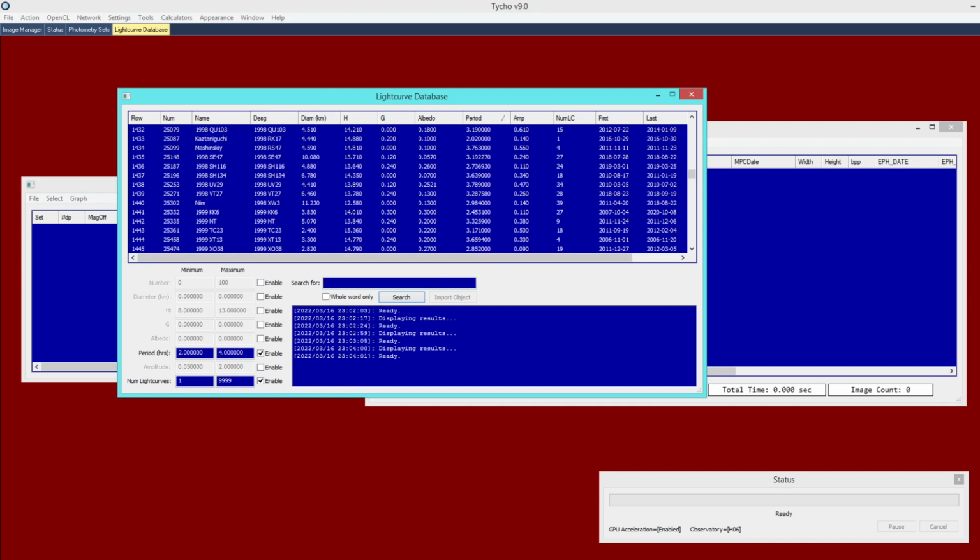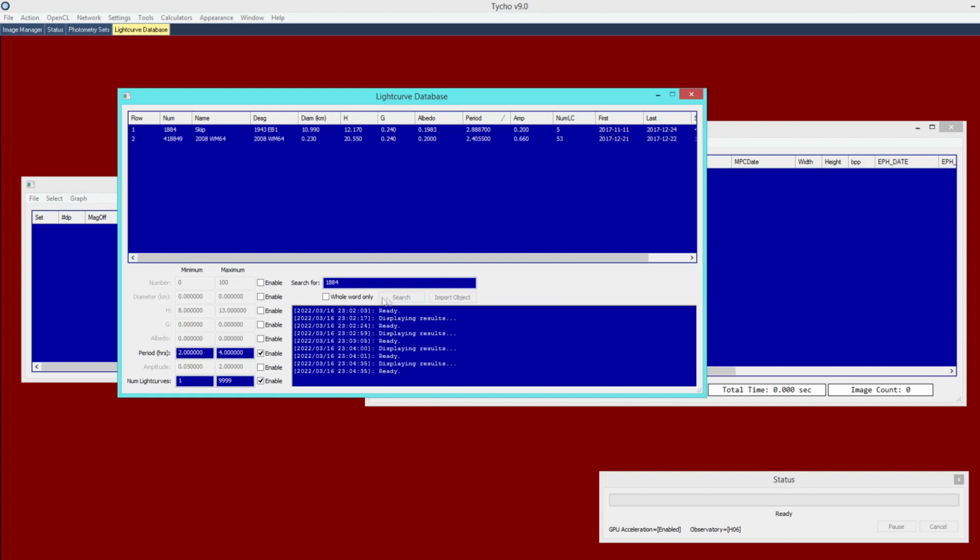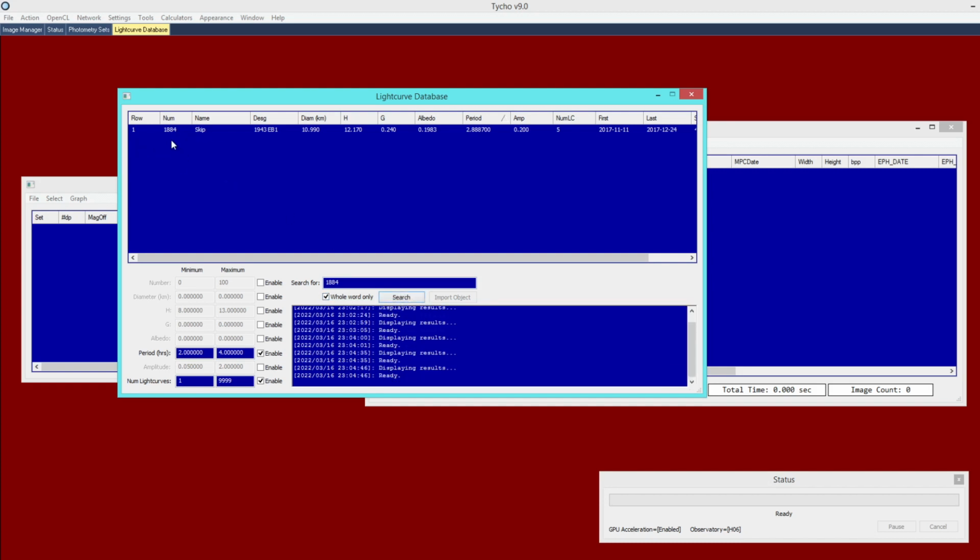What I'd like to do now is work with an asteroid that I've already had some experience with before. If I type in 1884, that is the asteroid number, and click search, you'll notice it comes back with two results. That's because both have 1884 in the number. That's where this checkbox comes into play. You can search on whole word only. And here it comes back with just the asteroid that had exactly 1884 as the number.